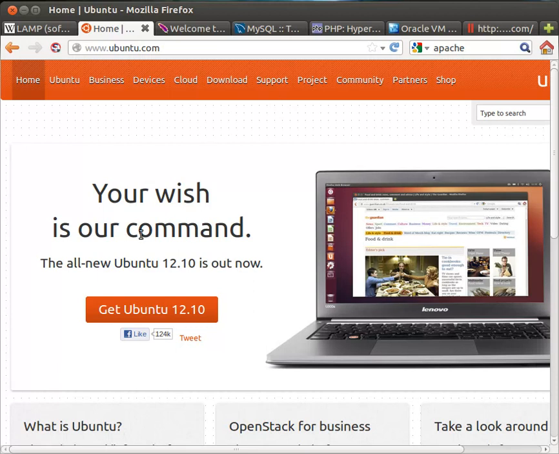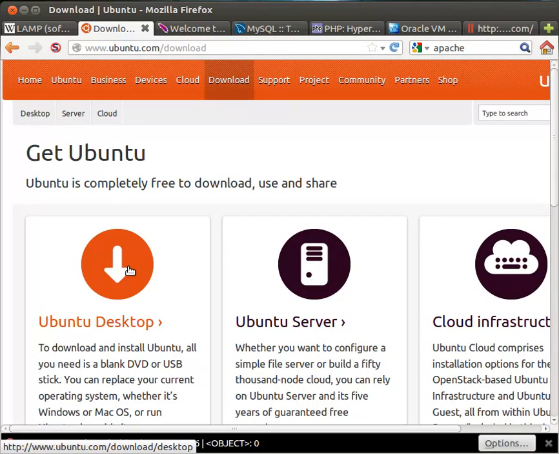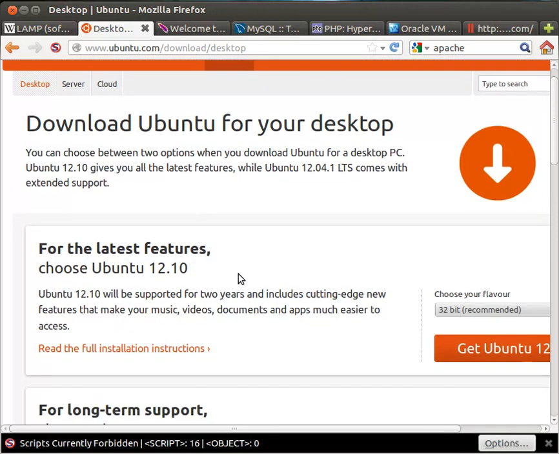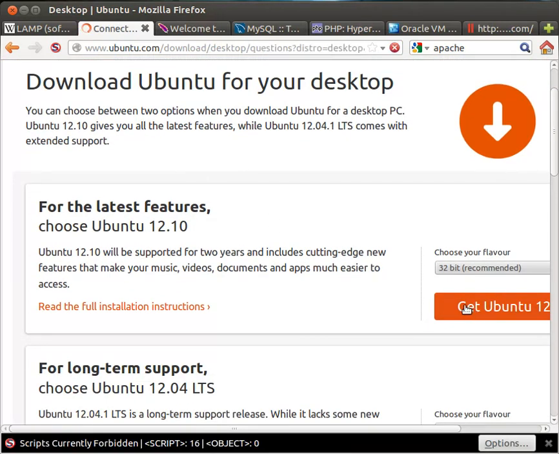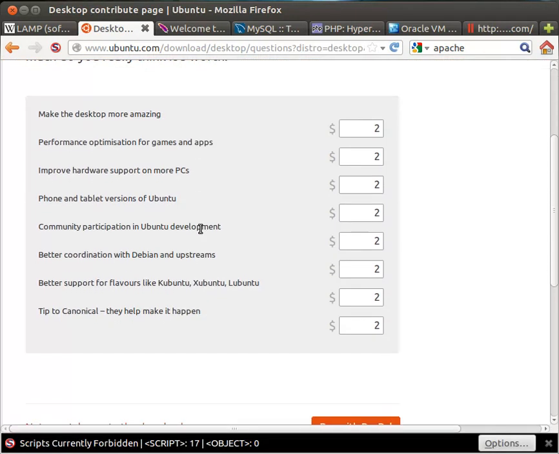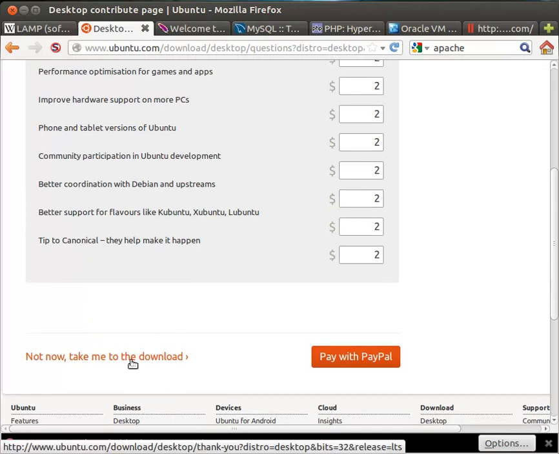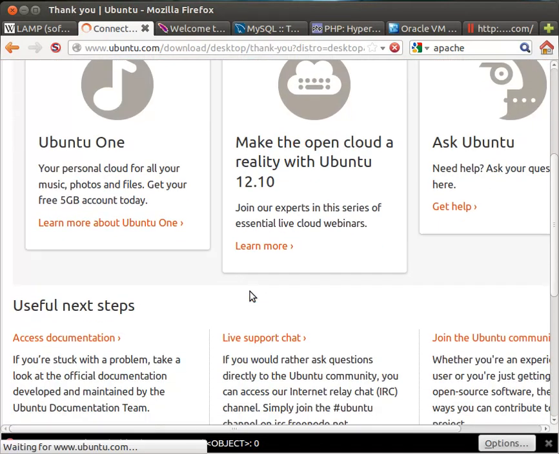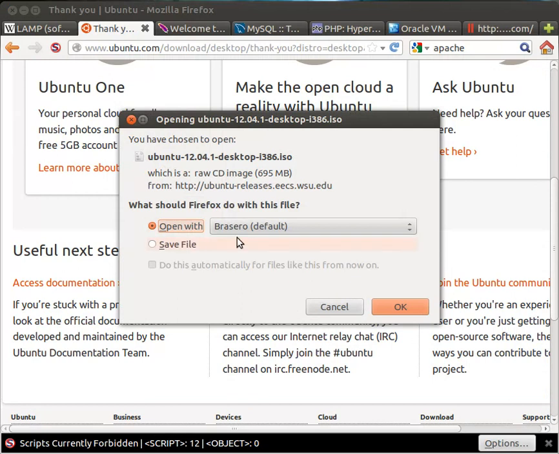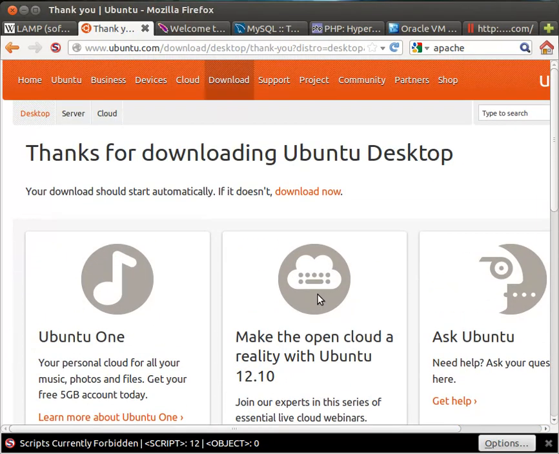What we're going to do is download Ubuntu and just get the desktop, don't worry about the server. Get the latest version, and that says 12.10, but if you don't donate, I think it dumps you down to 12.04, the long-term support. Yep, see, it'll say 12.04. Anyways, I've already downloaded it. I just wanted to walk you through how to do that.